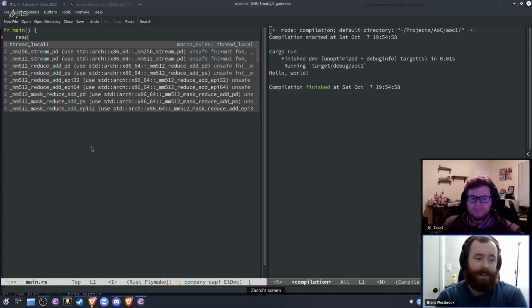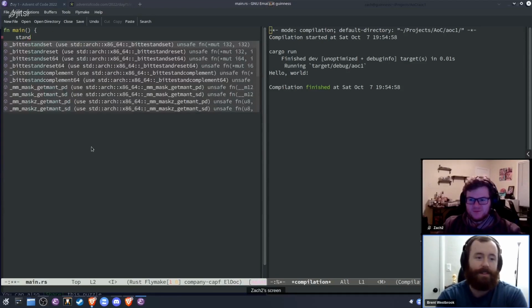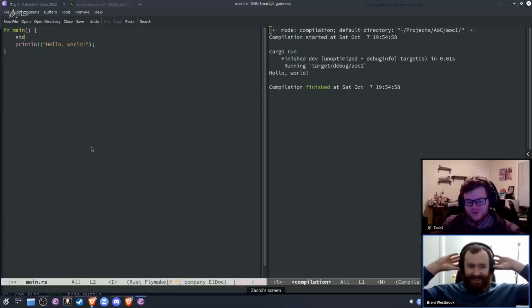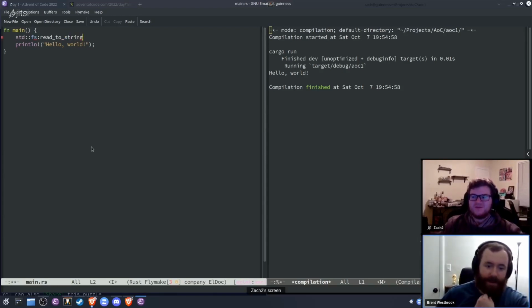So, the full path is std::fs::read_to_string. Okay. std colon colon fs. Sorry, fs. Read to. Oh wow, your LSP is really not working. Is there something that I need to go like fix? I don't think so. I don't know what's going on. Yeah, there you go. Okay.